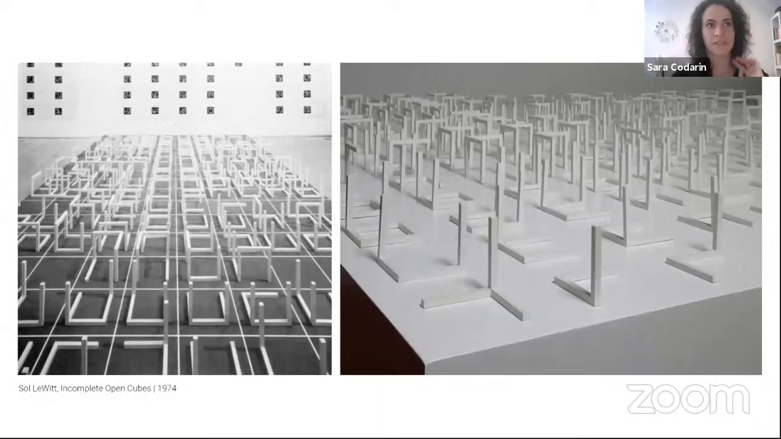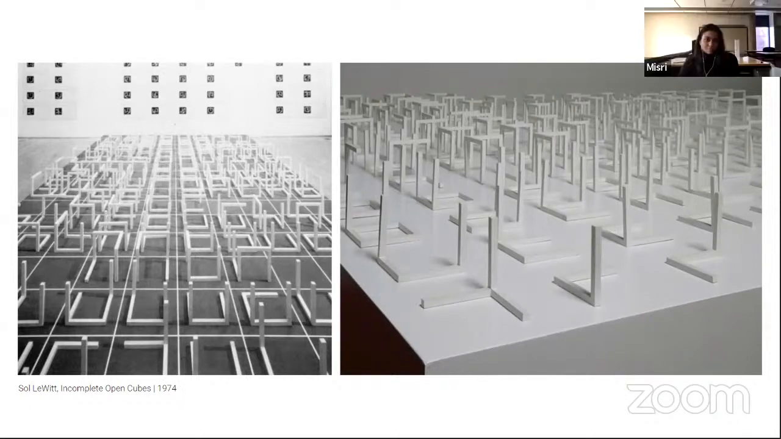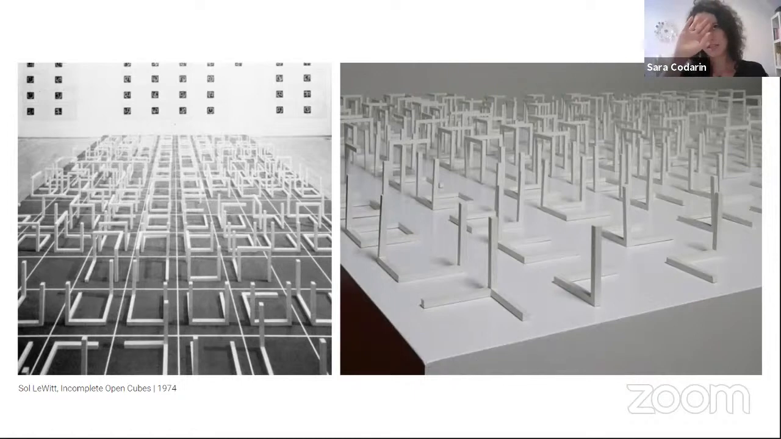Another reference, LeWitt Open Cubes, a wonderful installation. There are some similarities, at least that's how I'm seeing these projects combined together to work on the shape of a cube. So we are working three-dimensionally now, and it's interesting to have some elements, some guides that will give you hints of the initial shape of the cube, right?